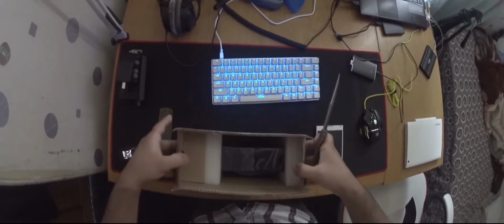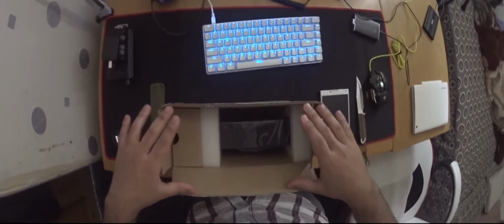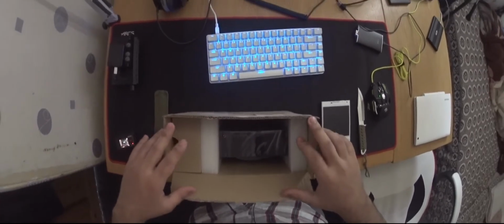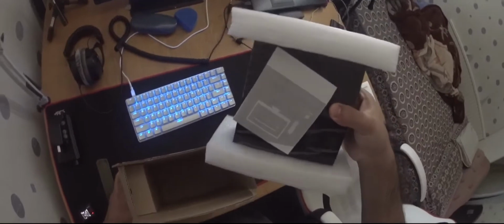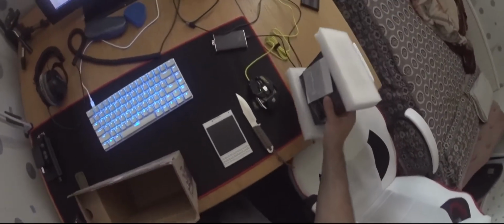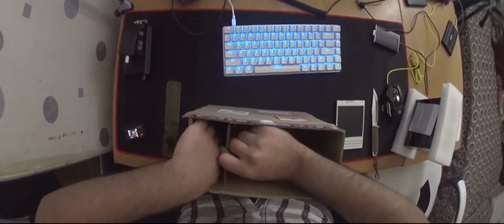I'm just trying to hide the address that I've got on the box. So as you can see, it comes in like this. Apparently it doesn't come in retail packaging. So, and it's pretty small. Let me just put this over here for now, see what's inside.